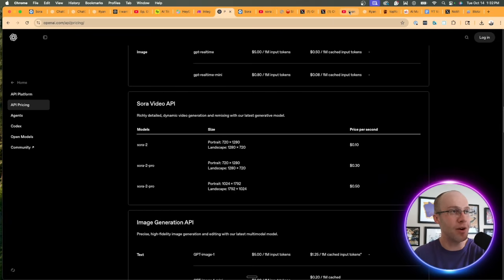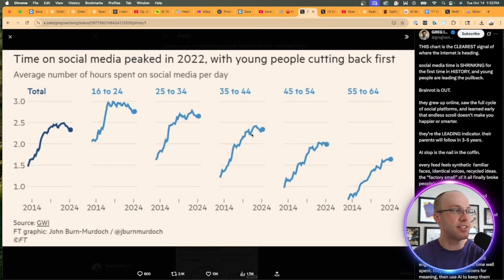And I'm sure you guys don't want to hear me keep going on and on about this. Now, a guy that I follow named Greg Eisenberg, he's very well known in the AI and tech space. He posted this graph the other day, essentially talking about how social media has actually peaked in 2022, with the average number of hours spent on social media per day declining up till about 2024, including to today. And so we're seeing a trend of people going off social media.